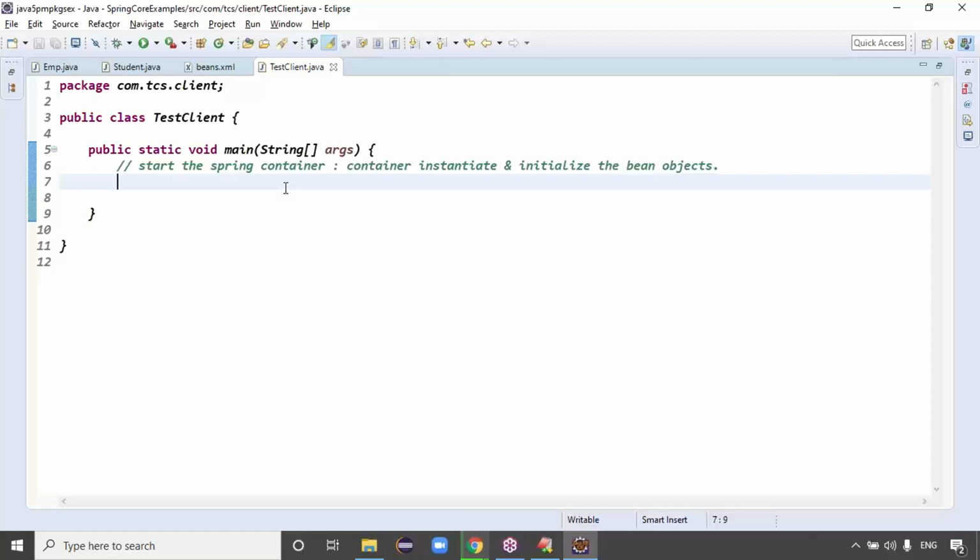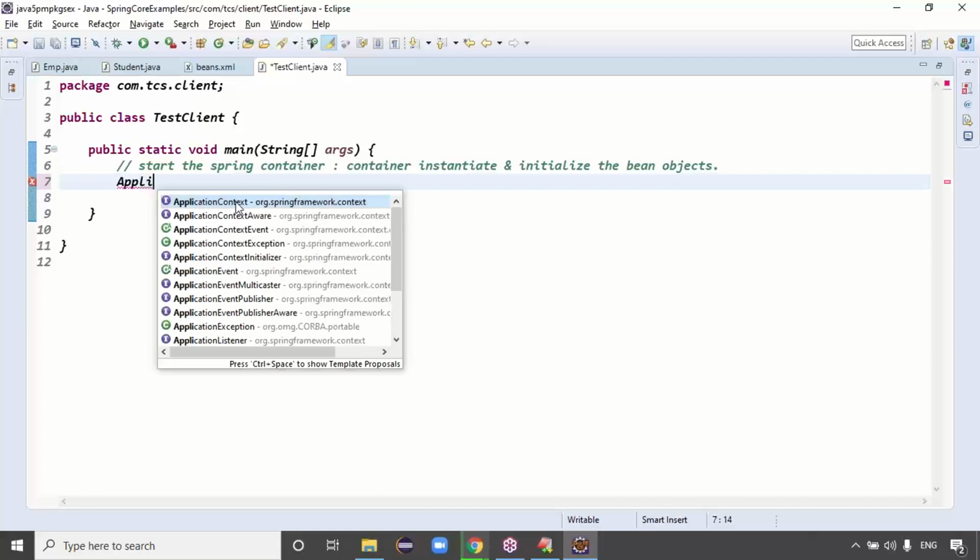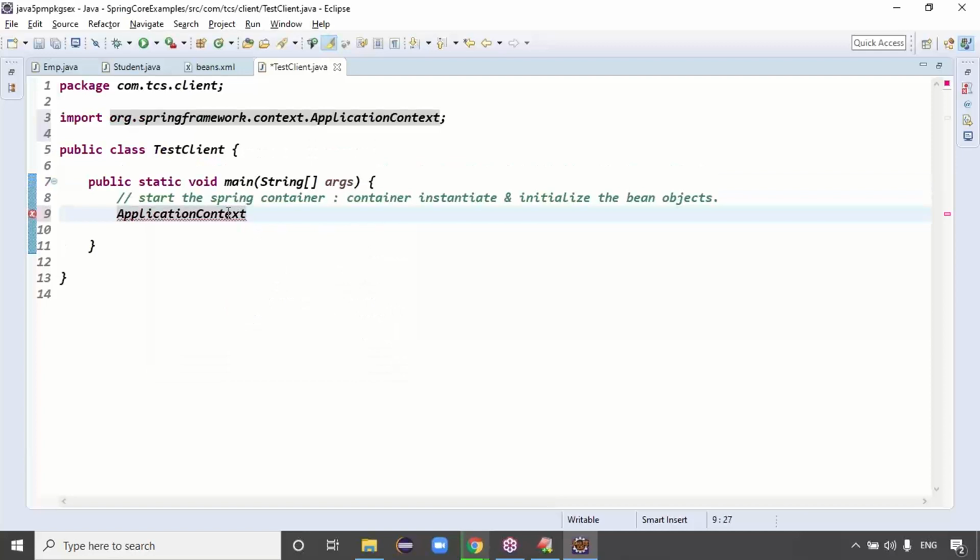Sir, how to start the container? Guys, to start the Spring container, the ApplicationContext interface is required. This belongs to org.springframework.context. Assume we didn't build path the jar file, can we get this support? No, sir. Guys, please respond. If you don't build path the jar files, can we get this support? No, sir. That's why first we do the build path operation. Okay, good.